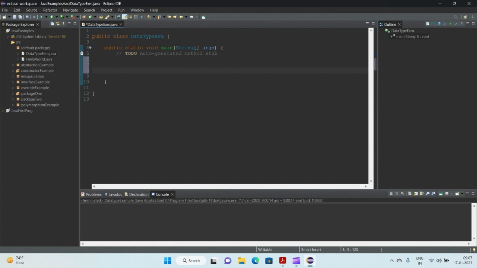So the first data type is byte. byte bg is equal to, it will take 2 digits, so I'll assign a 2 digit value here. Next is short. Short object, maximum we can give 4 digits. So I'll give 1, 2, 3.